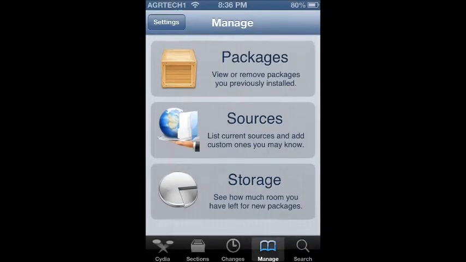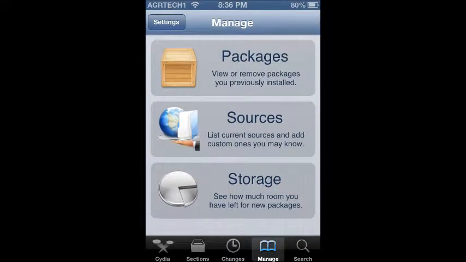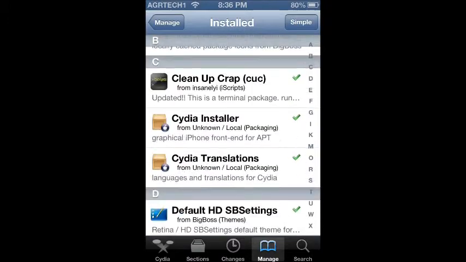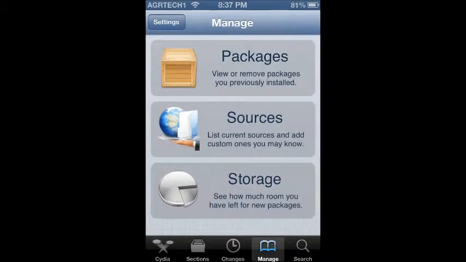Most people would probably select user. So also in here you have a couple different options. You've got packages, and these are all the packages that come pre-installed with Cydia along with the ones you've downloaded, and this is where you uninstall tweaks.